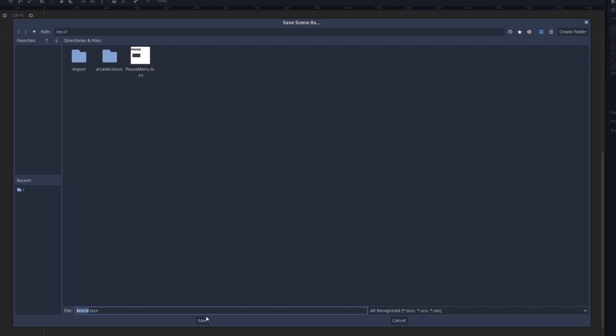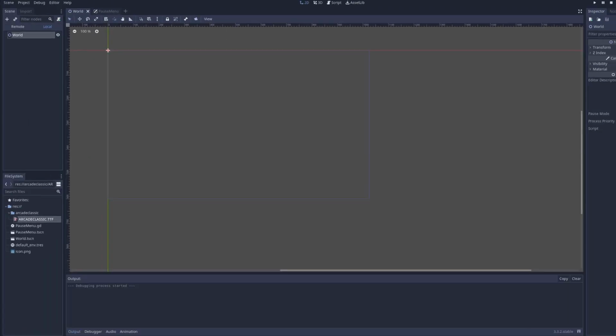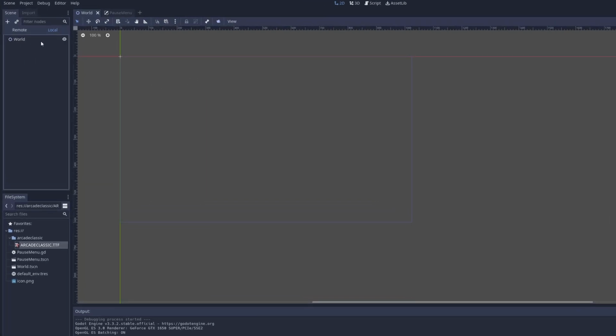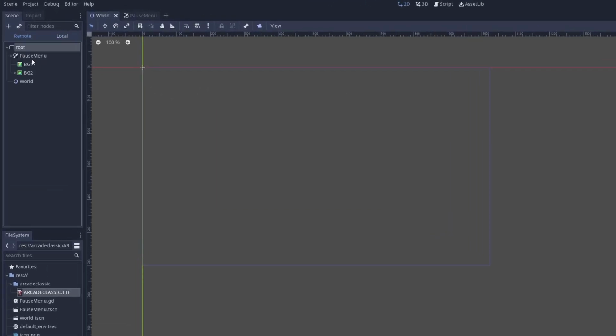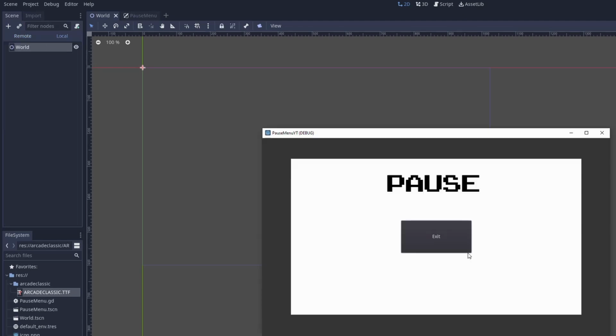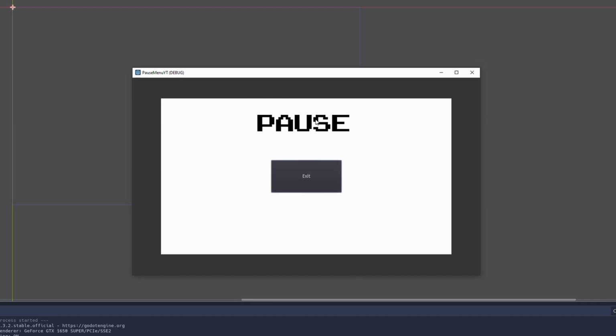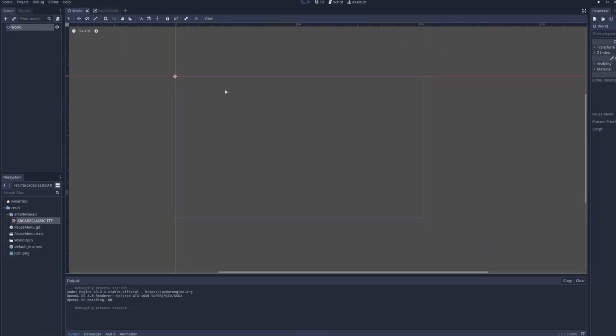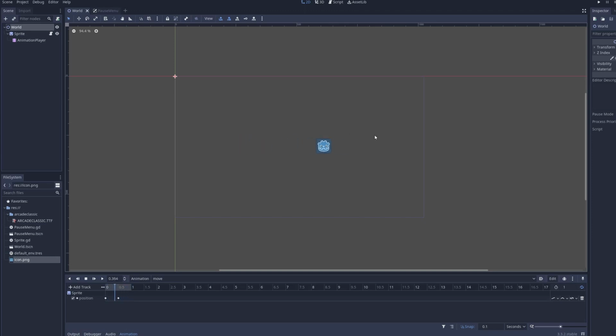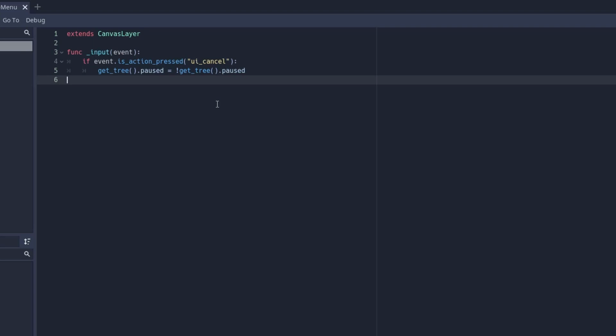Just to show this off, I'm going to go into the world scene and play the world scene right here. As you can see, if we go to remote, our pause menu will be in the root. So that means it will always go over. Our thing's playing right here, and nothing happens right now, but if we press escape, it's basically pausing it. To make sure we can see what we're doing, I'm going to create a quick animation of a logo going left and right. So I've got a quick animation here of a thing going back and forward, so we can tell when it's pausing.